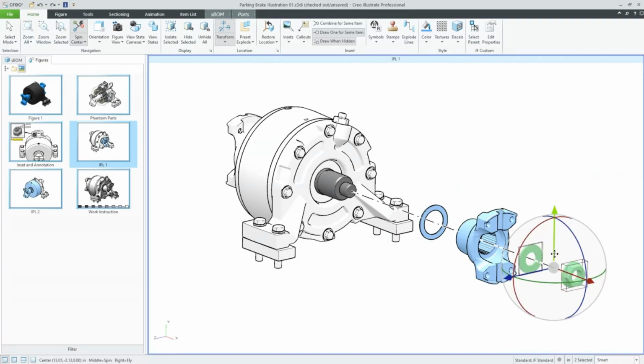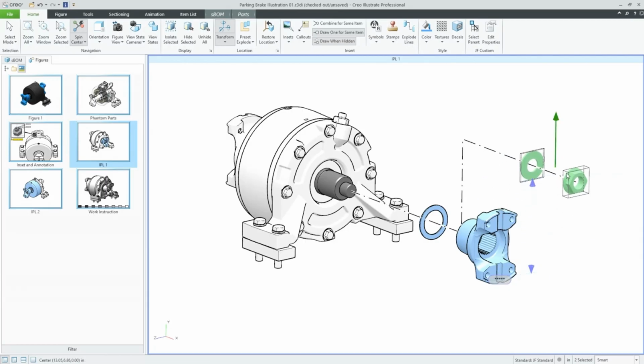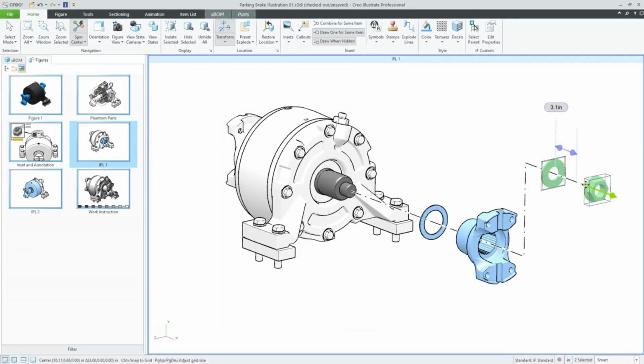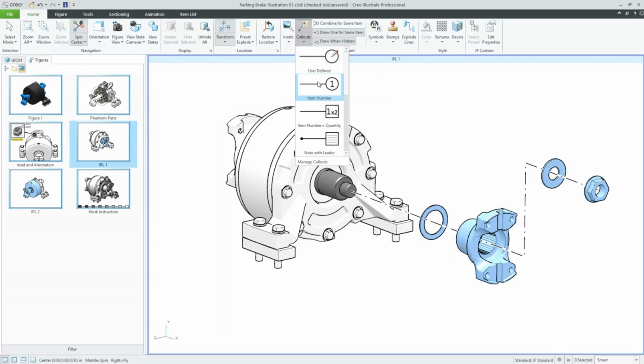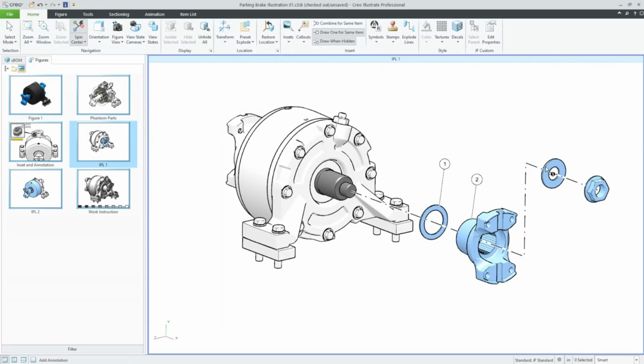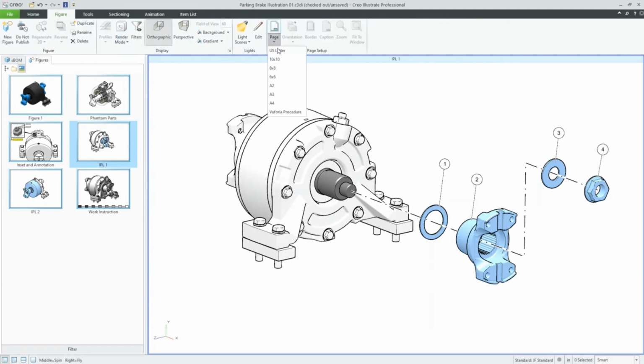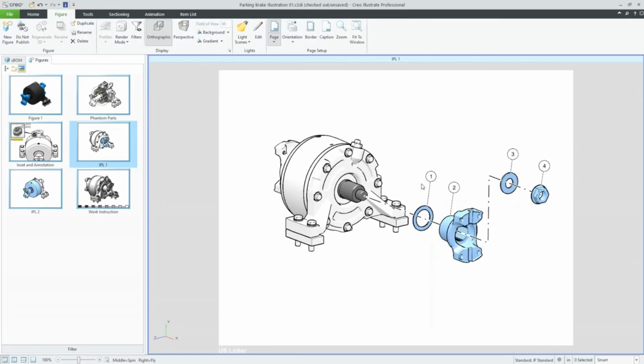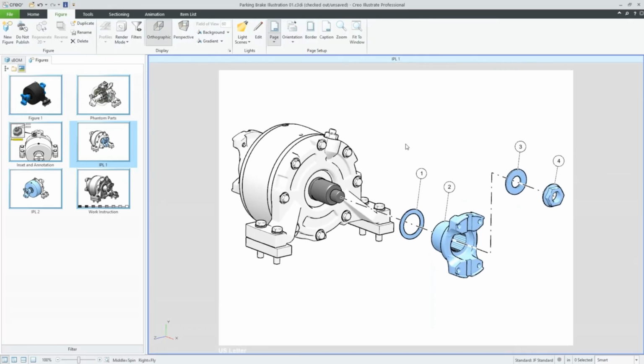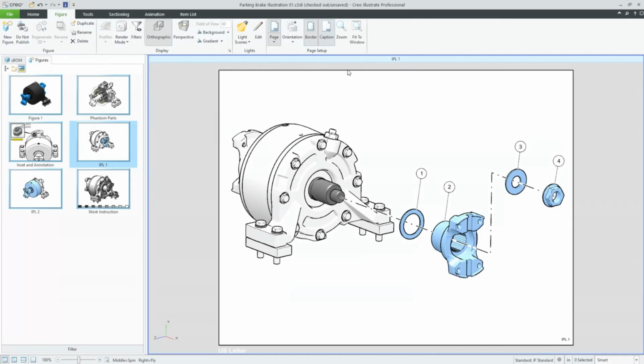So here, let's go ahead and drag this explode line outward a little bit. Make sure to go through that part. And we'll complete the illustration here with some callouts. Perfect. All right, so I've got that set up the way I like it.